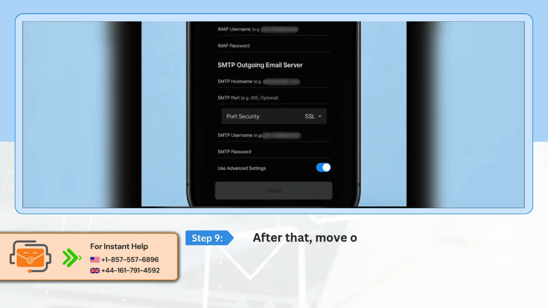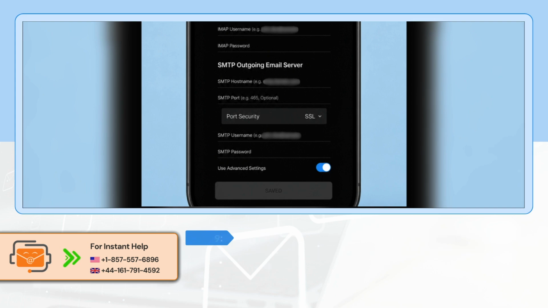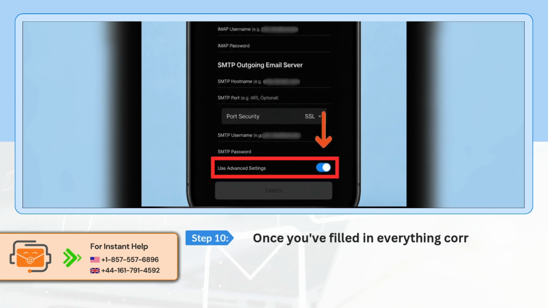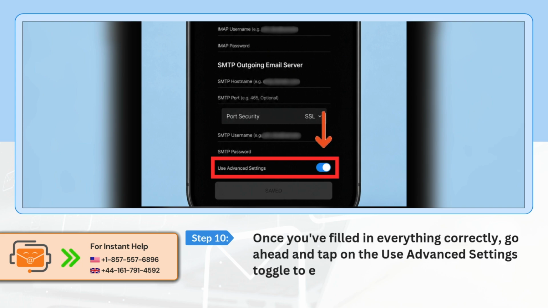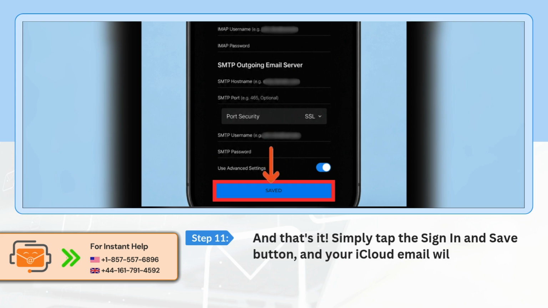After that, move on to the SMTP server section and complete all the fields there as well. Once you've filled in everything correctly, go ahead and tap on the Use Advanced Settings toggle to enable it. And that's it. Simply tap on the Sign In or Save button and your iCloud email will be all set up and ready to use in Outlook.